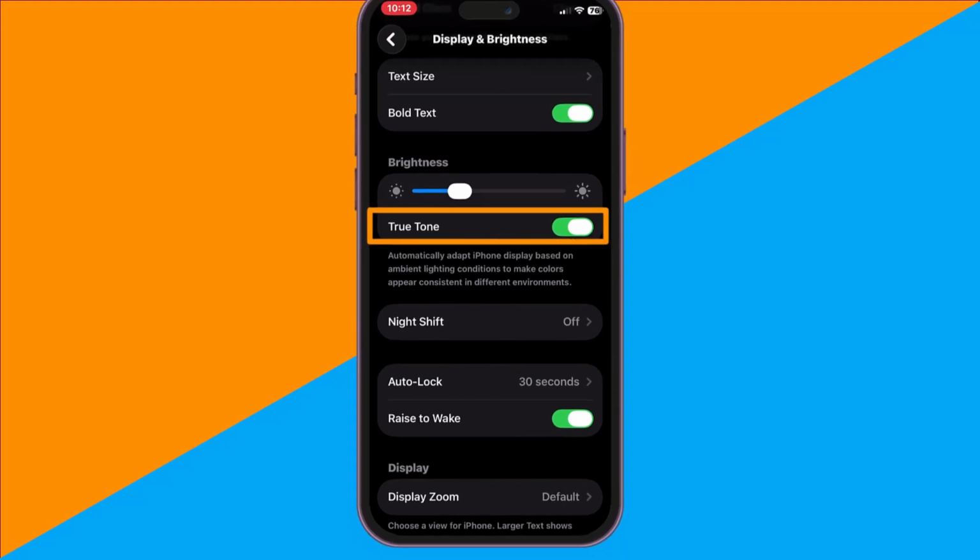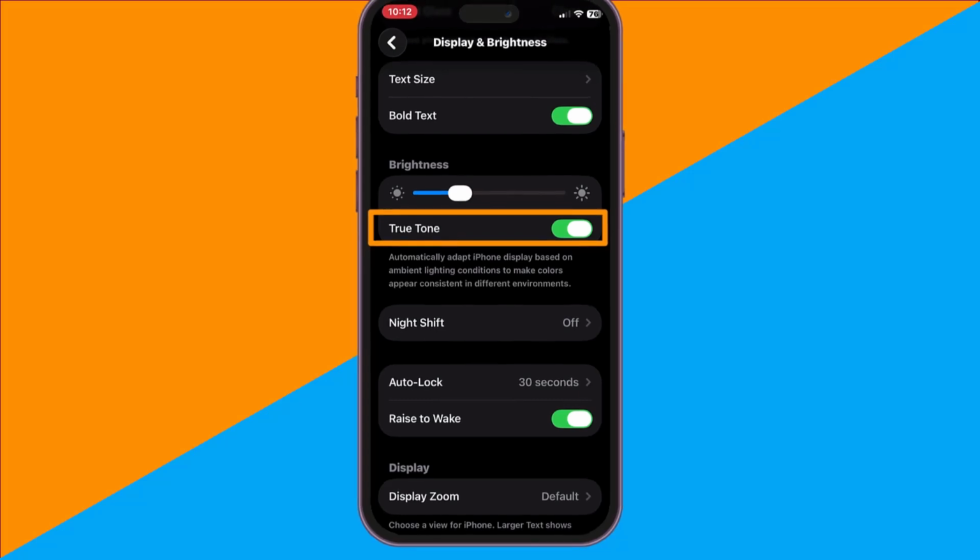If the switch is turned on, True Tone is currently active. If it's off, just tap the toggle to turn it on.